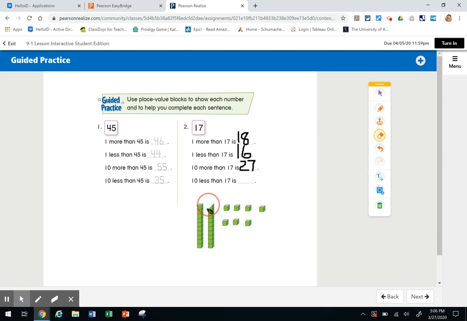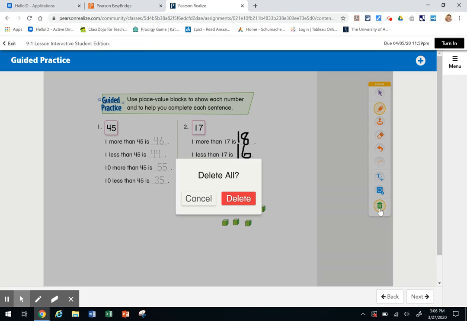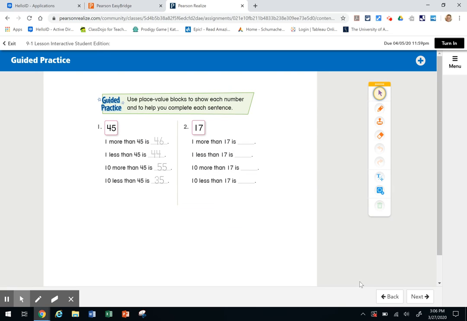Okay, now I need to go back, get that one out of here. Okay, so here we go. I'm starting with 17 again. Now it says 10 less than 17. So I need to take away my group of 10. So 10 less is, oh, there's 0 tens, but we still have our 7 ones. So 10 less than 17 is the number 7. Okay, so I'm going to go ahead and delete that.